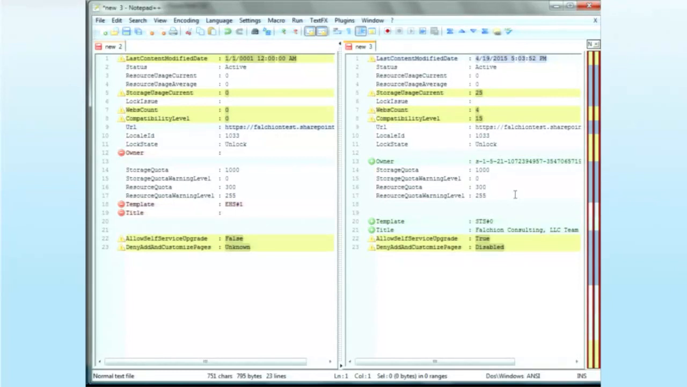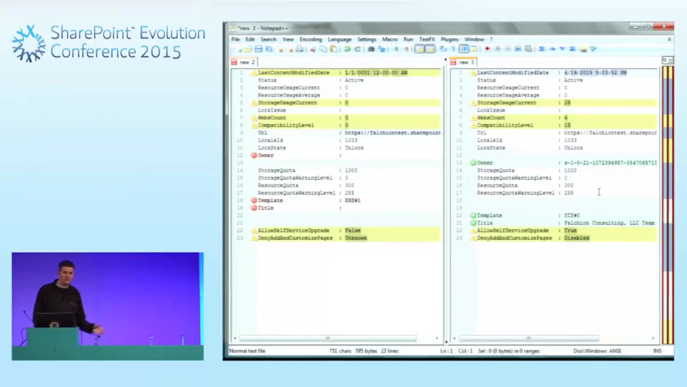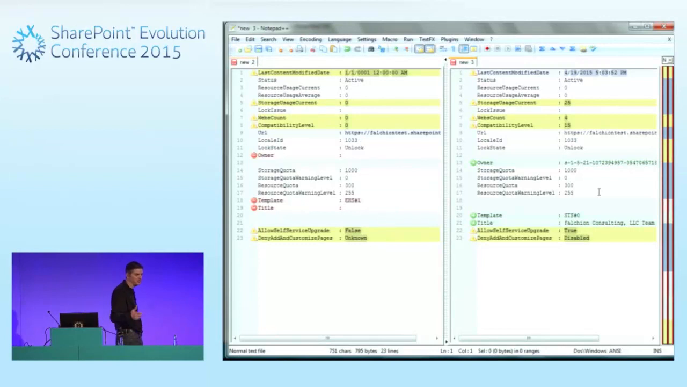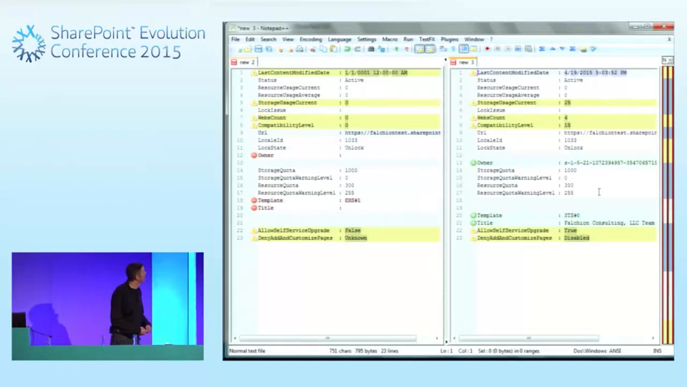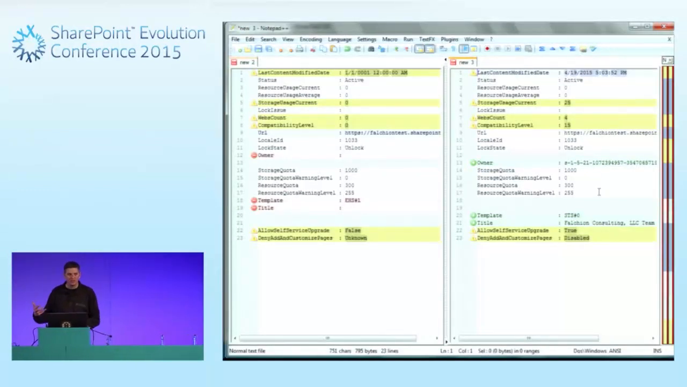So things such as allow self-service upgrade, the template that I'm using, by default they pick EHS-1, which is the SharePoint Online team site. But that's not actually what it is. It's actually STS-0. So not only do they give you null values in some cases, but in some cases they give you incorrect default values. I would have much rather seen a null value for that. Because if you're not paying attention to whether or not you had the detailed parameter in there, you might think that, oh, this is actually an Office 365 team site template. So again, be mindful of that detailed parameter because it does make a difference depending on what you're doing.